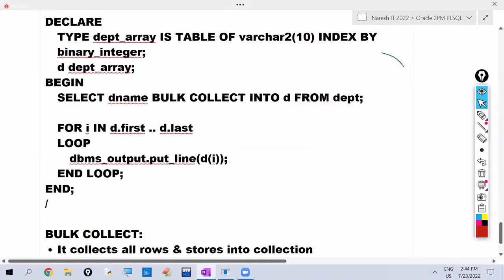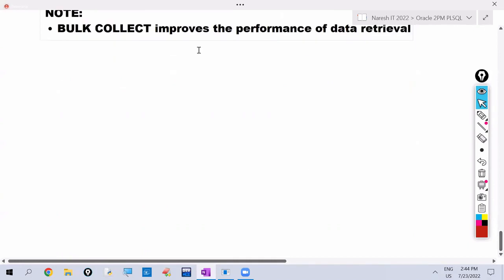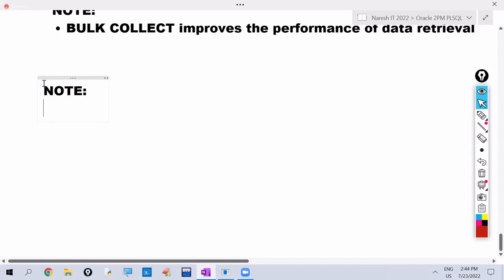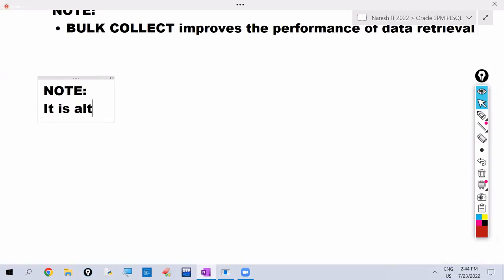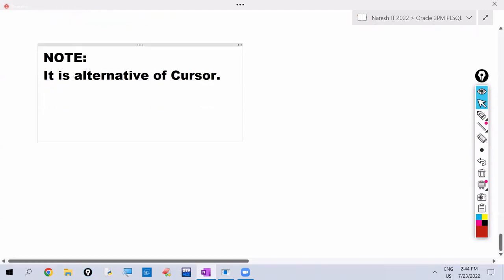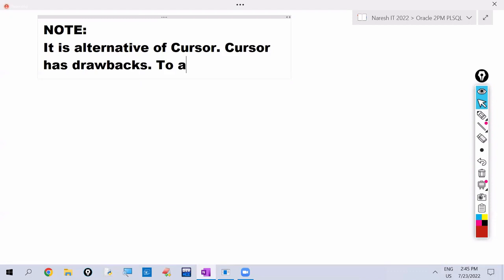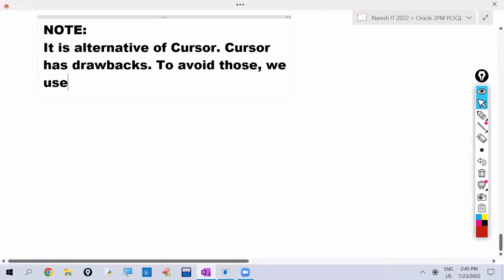So yesterday I already told you this collection concept is an alternative concept of cursor. It is an alternative of cursor because cursor has some drawbacks. Because of that reason, we are using this collection concept. To avoid those drawbacks, we use the collection concept.